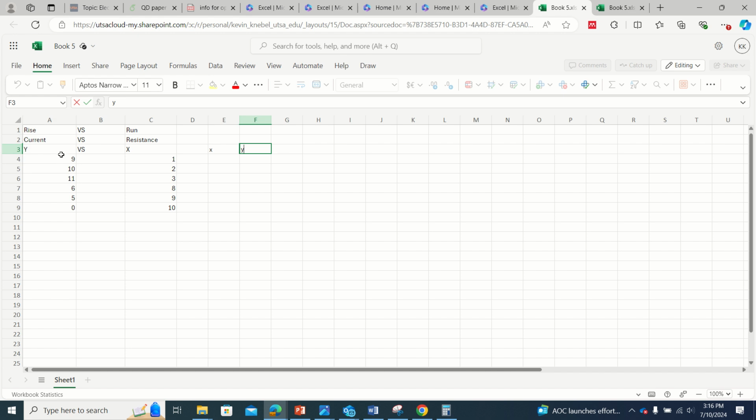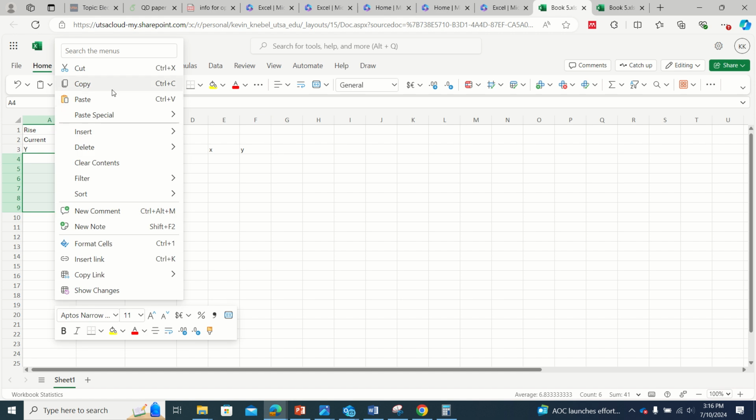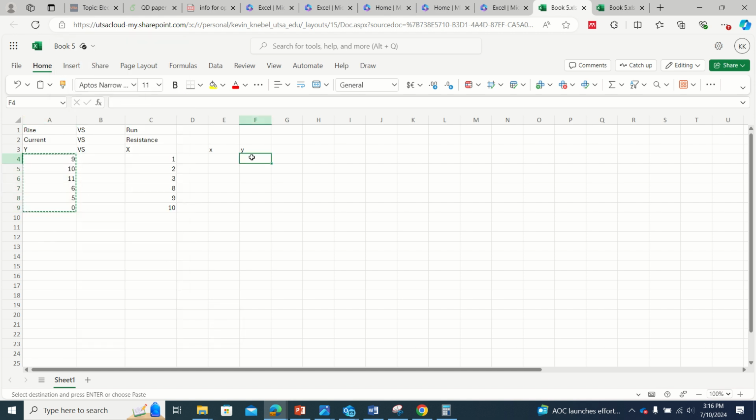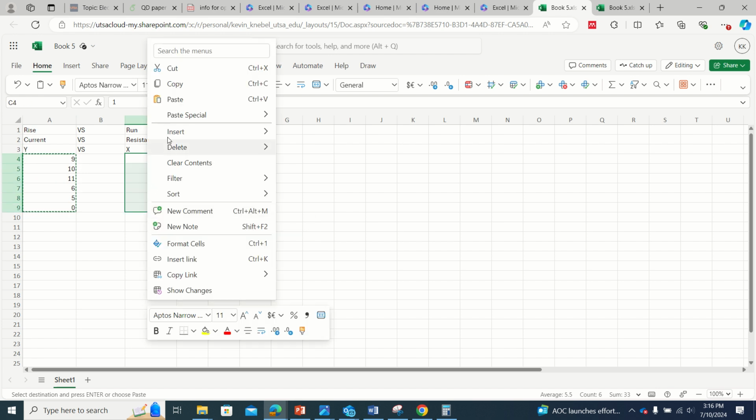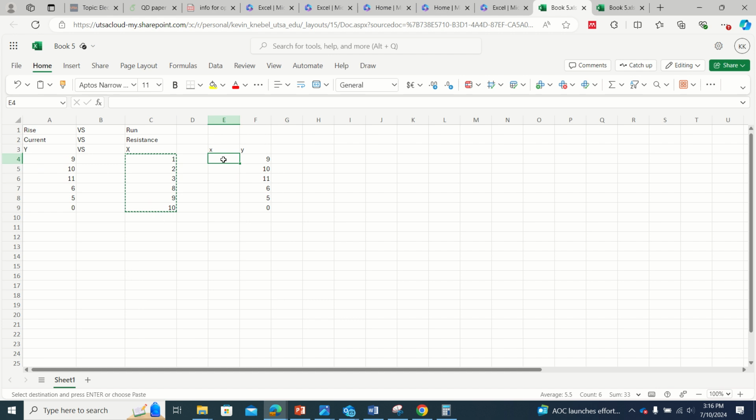And then whatever you're plotting, have everything labeled, right? So they tell you to plot current versus resistance. Remember, your current's your Y, so just copy your current in your Y-axis, paste it right here, and then for your X-axis, copy this right here and paste it in right there.